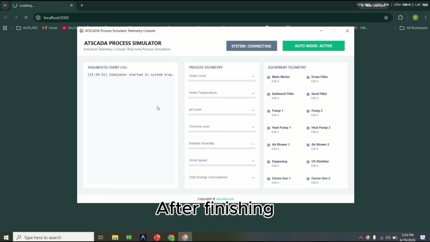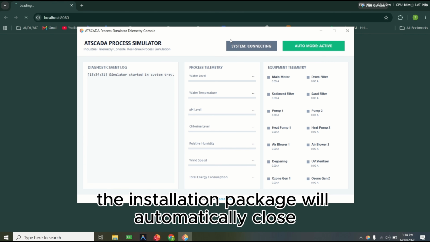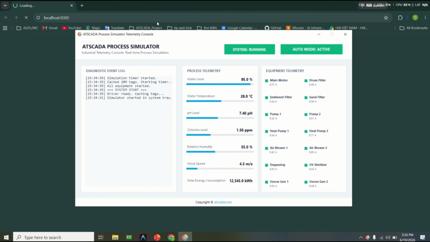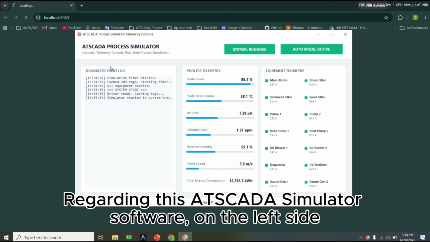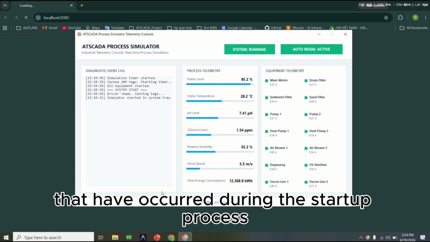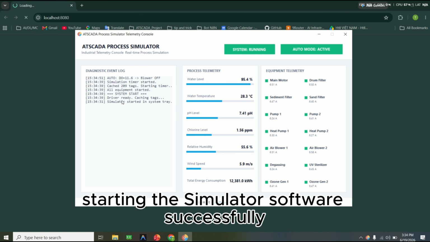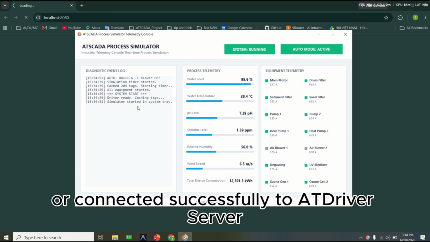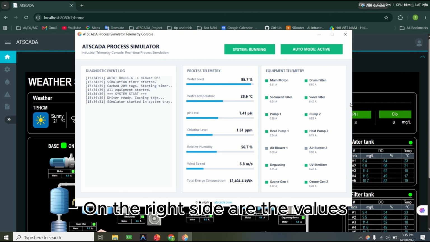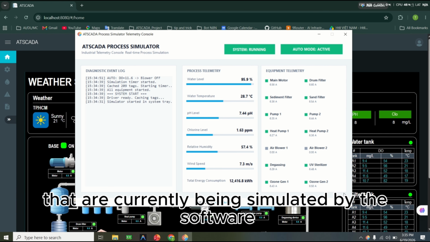After finishing, the installation package will automatically close and simultaneously open the ATSCADA simulator software. On the left side, it will display the events that have occurred during the startup process. First is starting the simulator software successfully, or connected successfully to a driver server and running data simulation. On the right side are the values that are currently being simulated by the software.